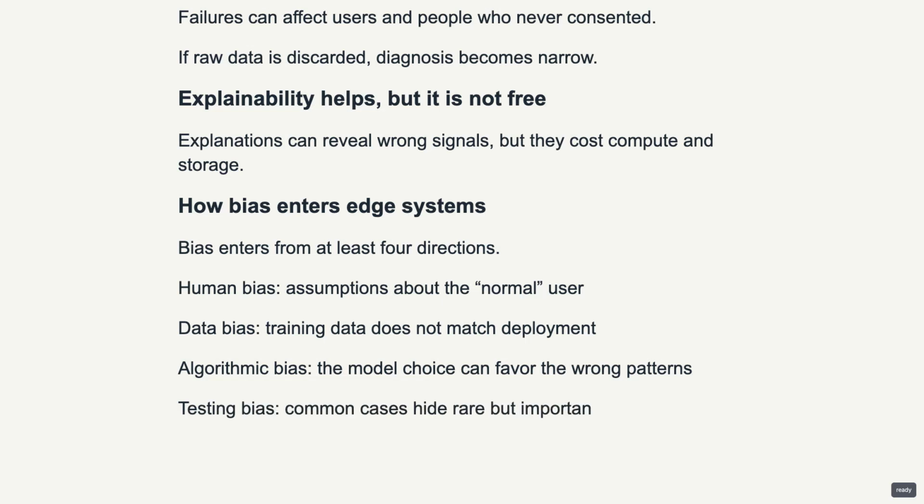Narrow evaluation is dangerous because it makes the system look safer than it really is. If testing covers only easy or common cases, the rare failure that matters most may be the one that slips into deployment.